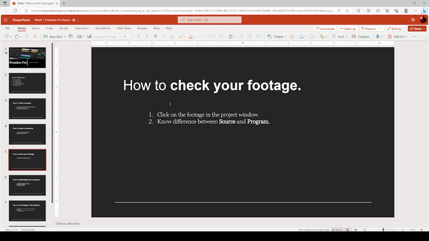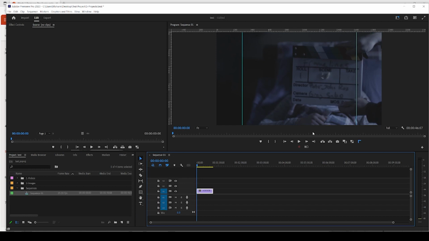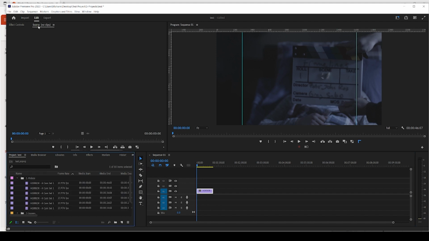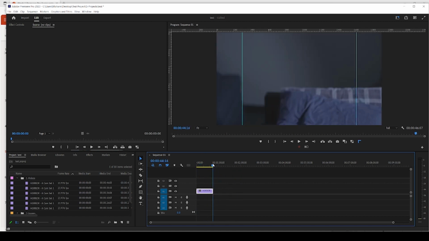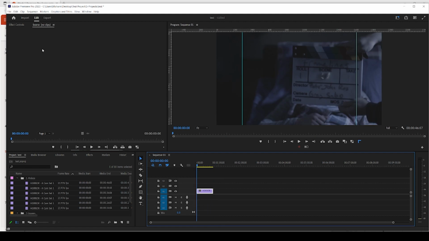Third is gonna be to check the footage. Click on the footage in the project window, and know the difference between source and program. As you can see, there are 2 windows here, or panels. One is called source, one is called program. Basically the idea is that program is the one that is available on your timeline, so if I move on the timeline, you can see what's going on there. But source is basically the footage before you take it to your timeline.